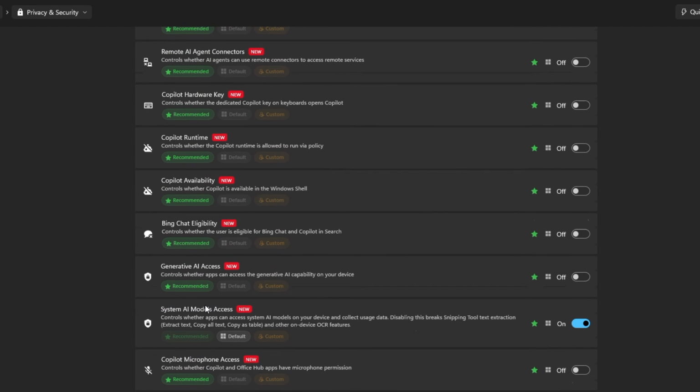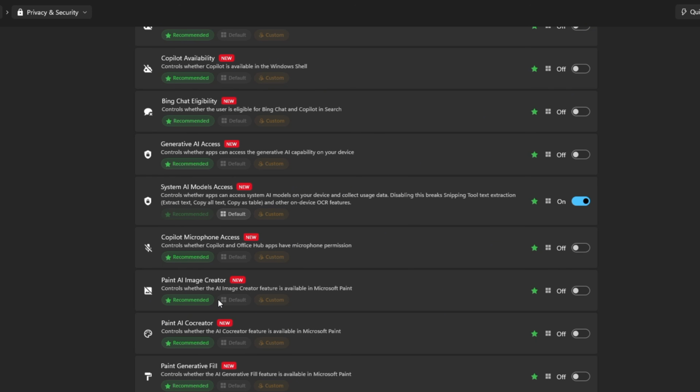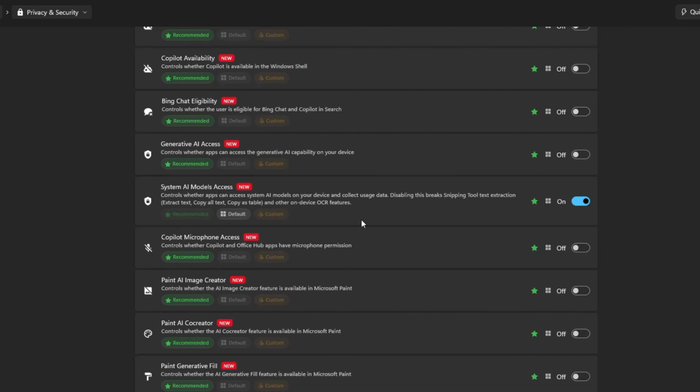Now there's one exception in that list, because I promise you safe over sorry. There's a toggle called System AI Models Access. And Winhance itself warns you right on that setting that turning it off will break the snipping tool's text extraction features. That's the one that lets you copy text straight out of a screenshot. If you happen to use that feature in the snipping tool, leave the toggle on. If you've never used it, just turn it off with the rest. Either way, it's one toggle. Read the label, make the call.